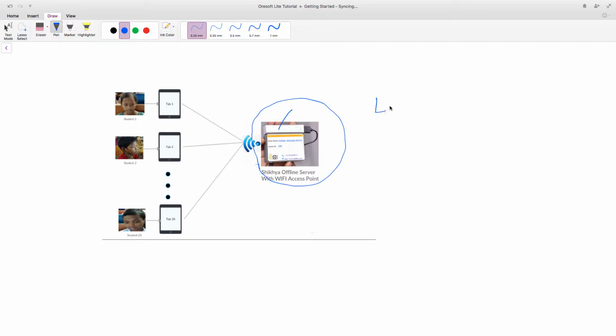Okay, it's going to create a local hotspot, or sometimes it's called access point, and that access point by default is called Shikhya. Okay, so that hotspot is by default called Shikhya. You can configure this thing. We will learn how to configure this thing in some other videos. Okay, so once you see this thing connected and once this hotspot is created, then you have the client devices.